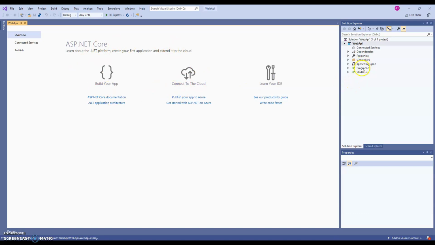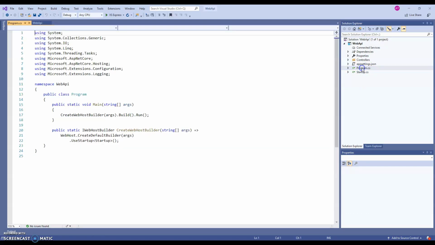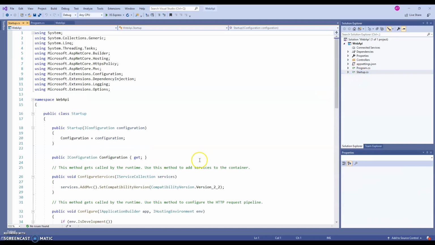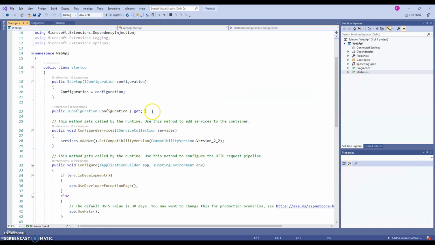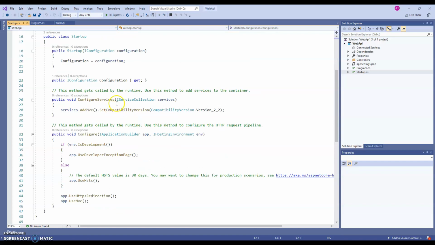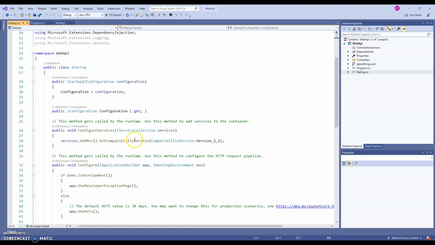If I go to Program.cs, this is the .NET Core startup and program, the host, and how you can use the startup file and everything. This is the startup here. I guess you know these configurations and stuff. If you are new to .NET Core, please put some comments, and I would like to make some more videos explaining these sections.